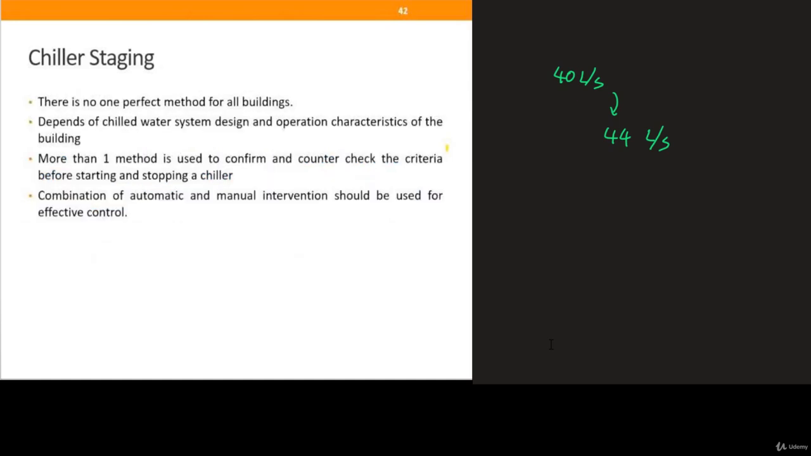So in a nutshell, there's no one perfect method for all buildings. It depends on your operation, depends on your design. So some methods may be more suitable, the other methods may not be as suitable, but we can always use the different methods to cross-check each other, to make sure that you have very good controls over your chiller staging. And sometimes you may also need to have manual intervention rather than leave everything automatic.